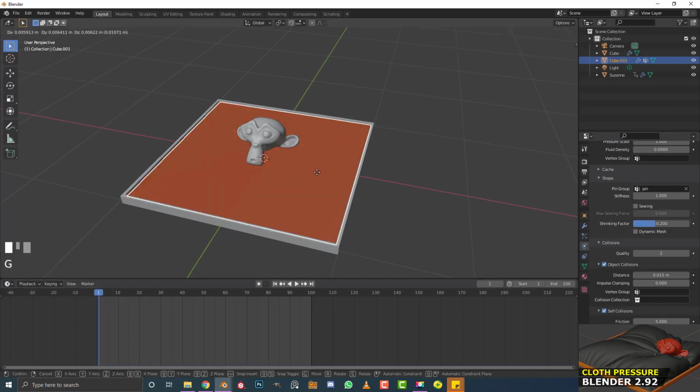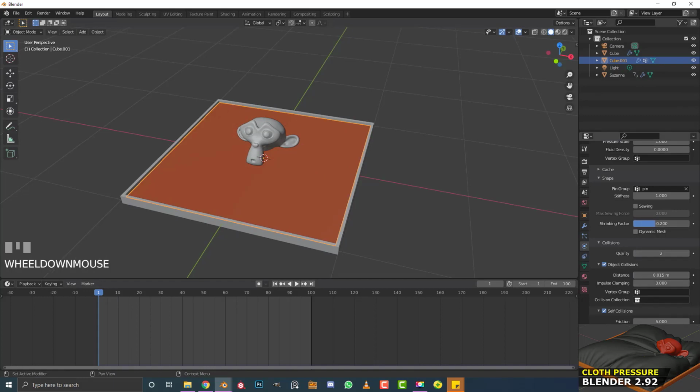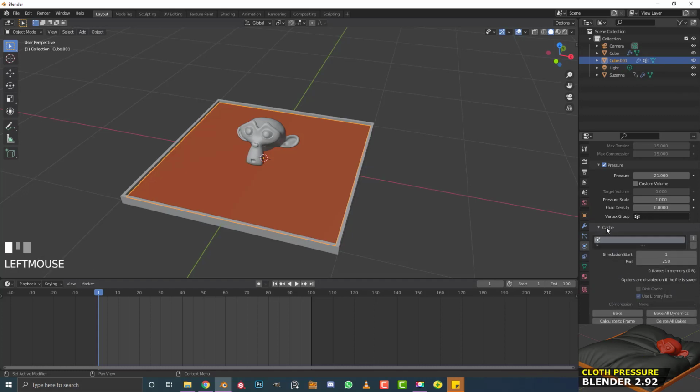With our cloth selected and all of those settings the way they need to be, we're going to go over here to our cache. We come over here to the start, and make sure it's 1. But the end value here, we're going to make 100. Remember, we changed our end frame value down here to 100. So we only want the animation to be caching out for 100 frames. Anything more will be unnecessary and a waste of computing power.